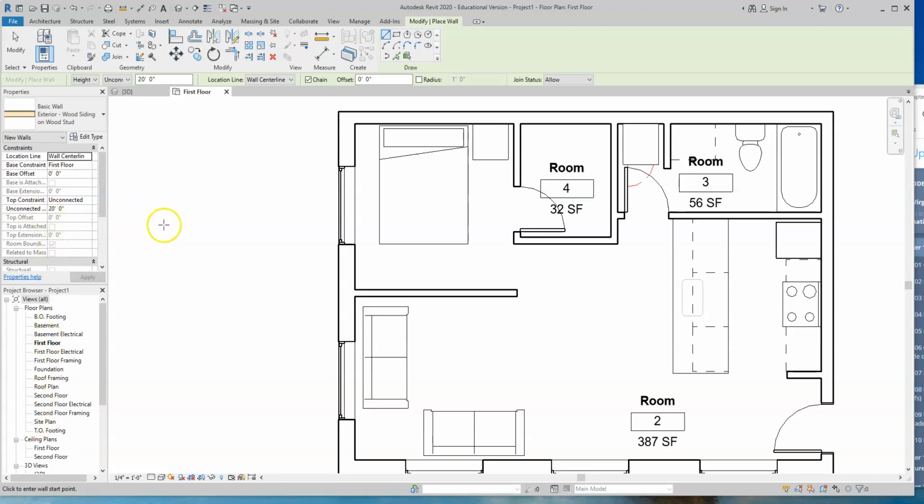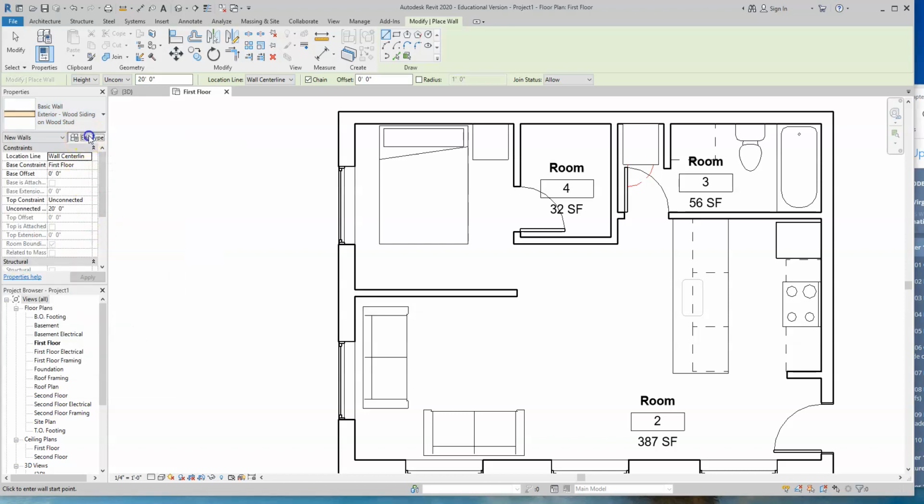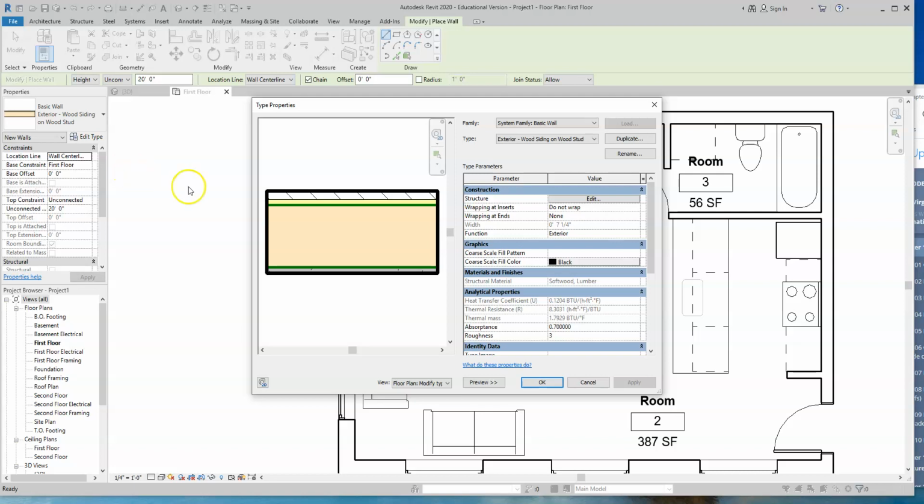Let's go ahead and look at creating a new wall type. For this particular problem, we needed to create a wall type that has a stucco exterior finish, and we do not have one of those wall types in our selection here. So what I'm going to do is start with an exterior wood siding on a wood stud, and modify that and make that have an exterior finish.